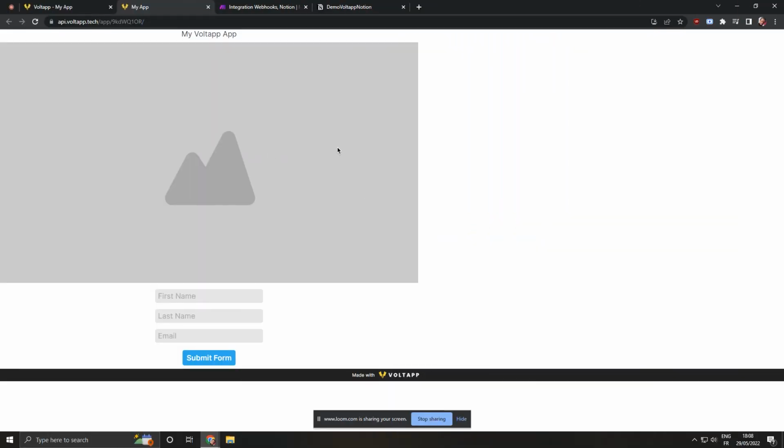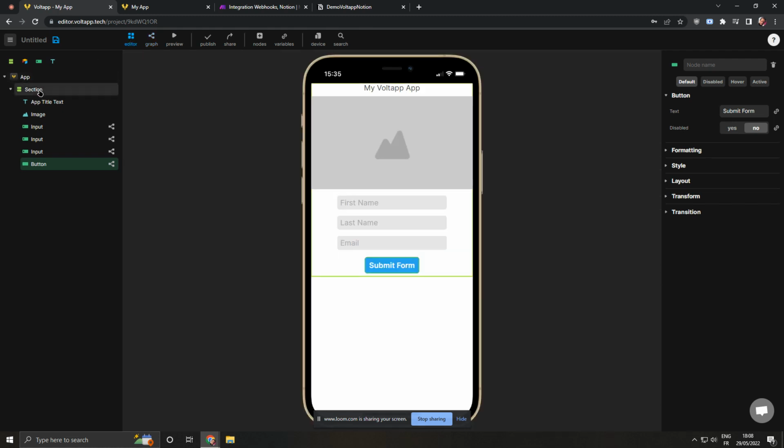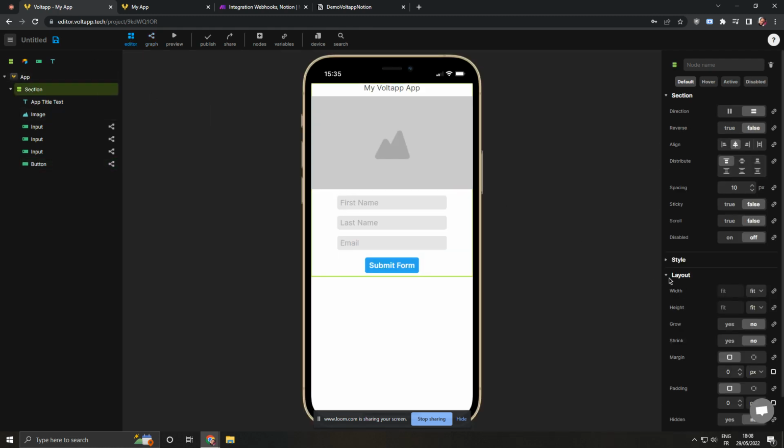Let's go back to Voltapp for an optional aesthetic step. Make the application centered for all screen sizes. Let's click on the section node on the left, which groups and organizes the other nodes. Then in the attribute section menu on the right, let's choose in the layout part to change the width from fit, otherwise known as fitting the content, to percentage of the screen, which is 100% by default. Let's do the same for the length of the section.